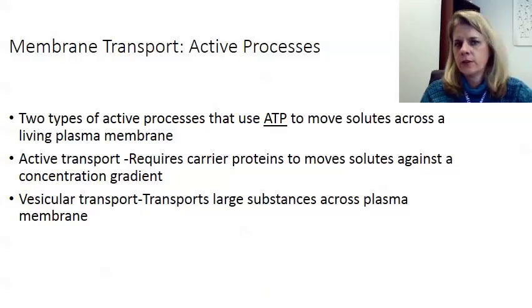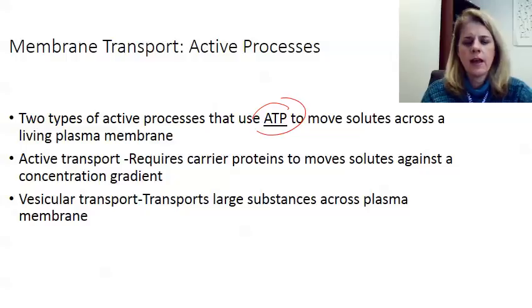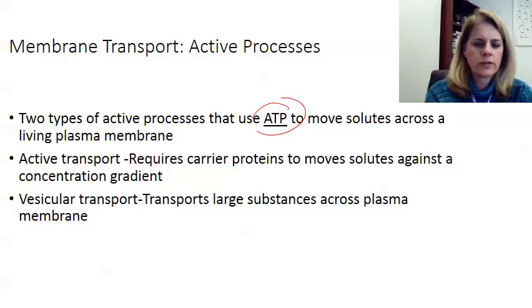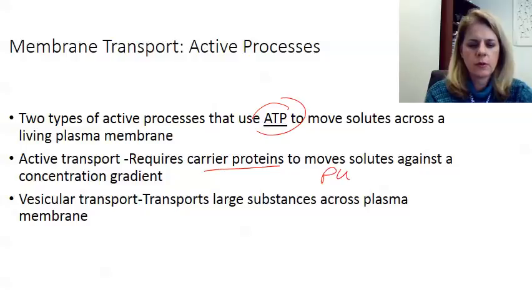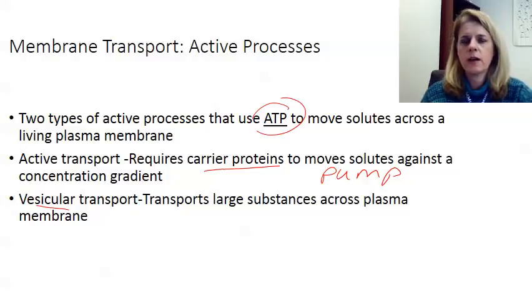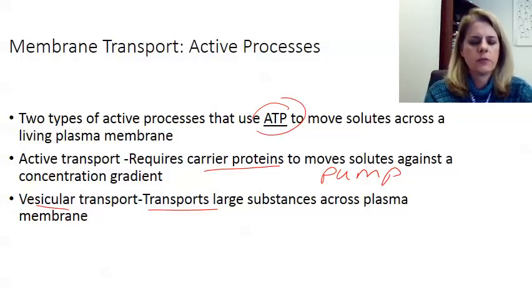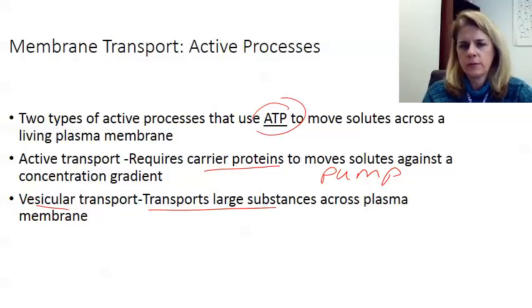Now the other type of transport is active transport, and this is the transport that requires ATP. And this is where you're going to move solute against a concentration gradient. And there's two forms of active transport. There's active transport that requires a carrier protein, and a lot of times you're going to see the word pump associated with that. And there's vesicular transport, and these are big vesicles or big pouches or big sacs, if you want to use that word. I'm going to show you that in just a second, to transport really large substances across the membrane.